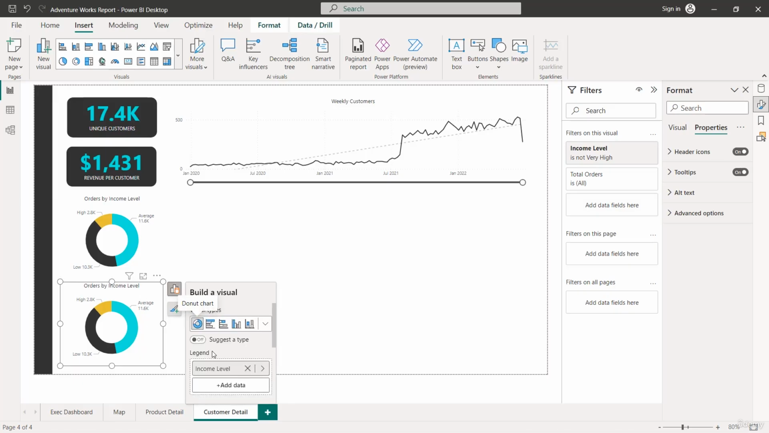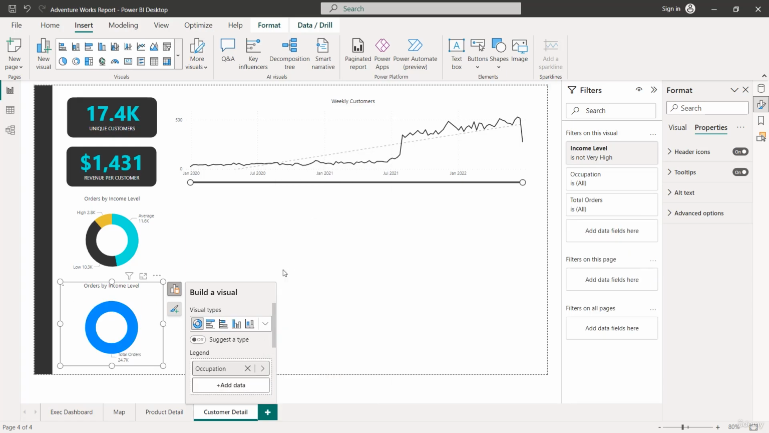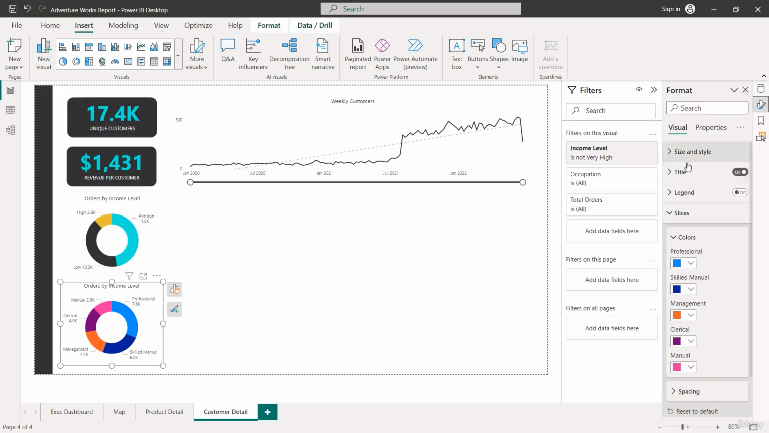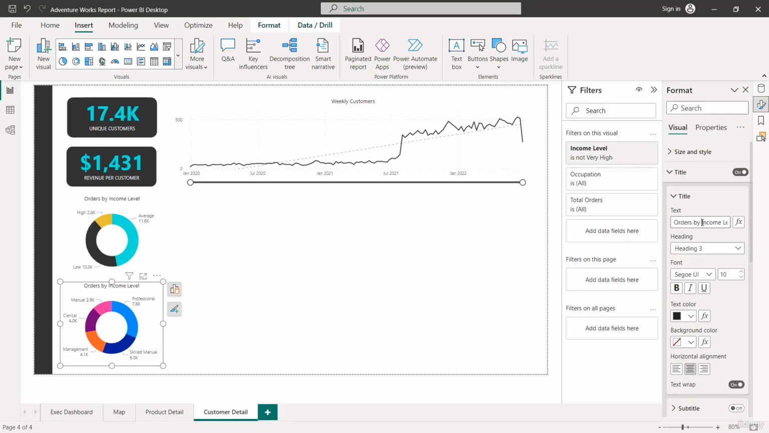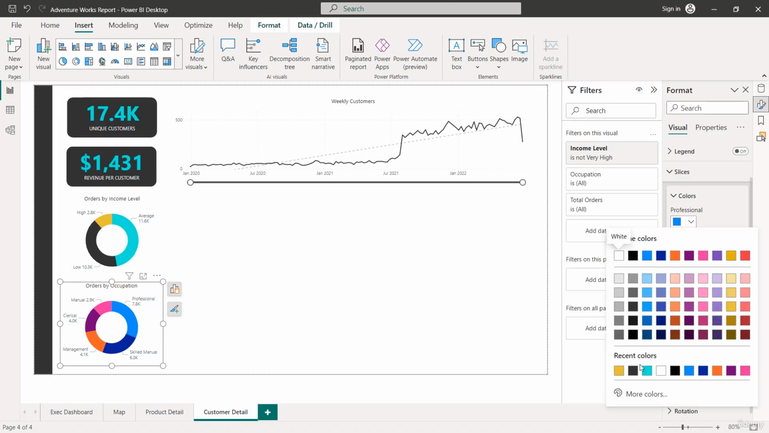So instead of showing orders broken down by income level, this time we're going to show them broken down by occupation. And it looks like we may need to reformat colors here, but that's okay. Everything else looks good on the build side. So let's jump to that formatting pane, visual format. We need to update the title here because we're not looking at income level anymore. We're looking at orders by occupation. And it looks like our detail labels are still looking good. They preserved the settings from our first donut. So we just need to update the colors again.